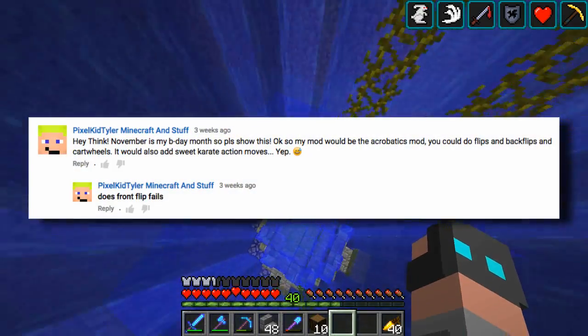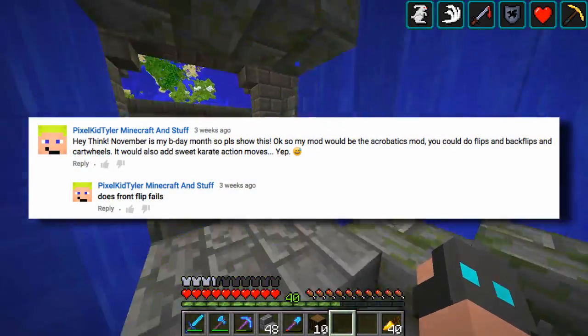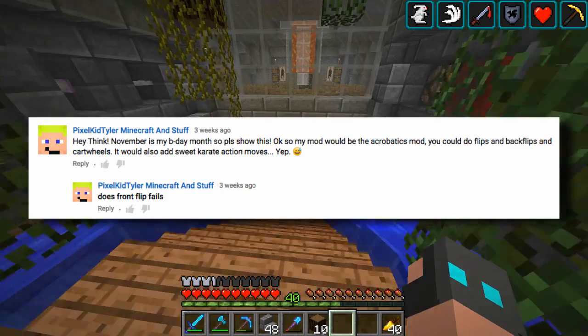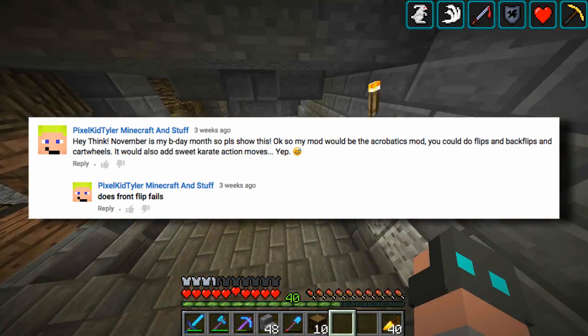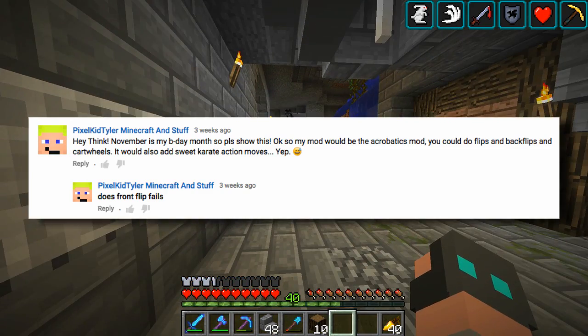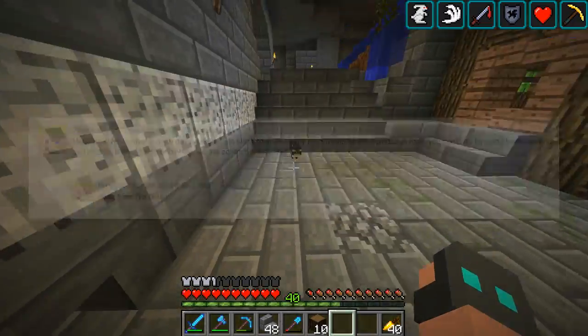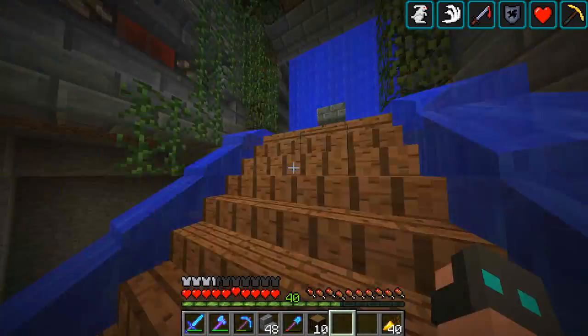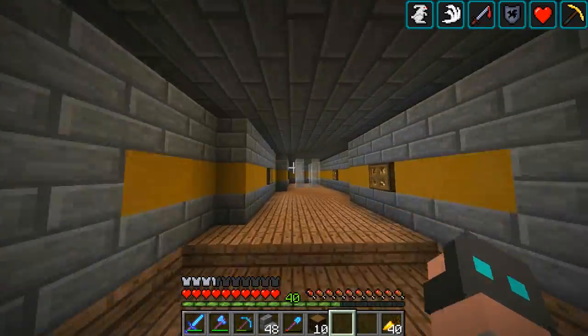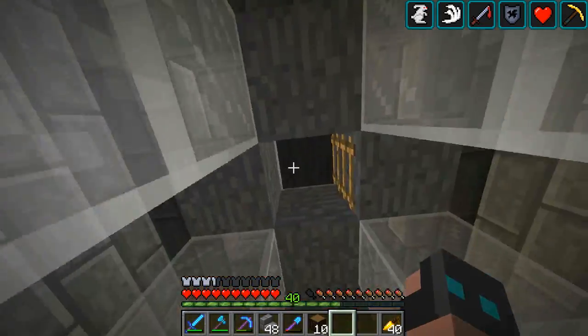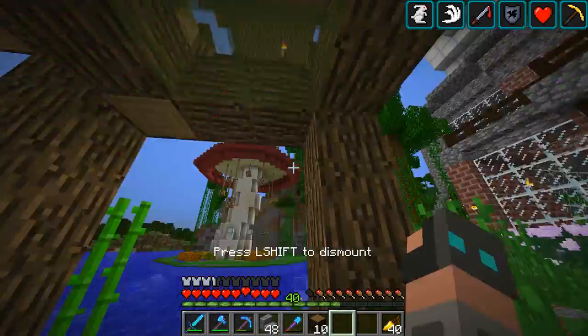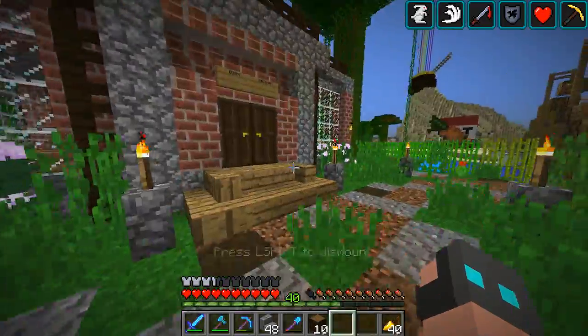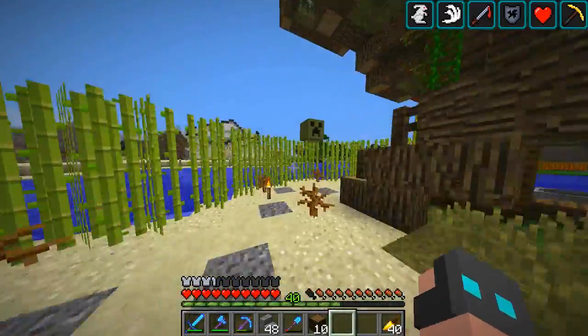Pixel Kid Tyler says, okay, so my mod would be the acrobatics mod. You can do flips and backflips and cartwheels and add sweet karate action moves. It does front flip and fall. That would be awesome. There's the Smart Moving mod, but it's fairly limited in what it can do. And I think the acrobatics mod, especially if you put animations like the Mo' Bends mod, would be really, really cool. And I'd totally use it in Things Lab.